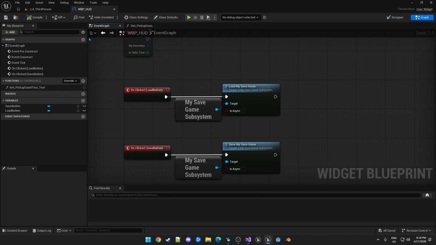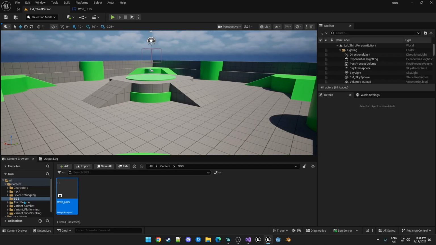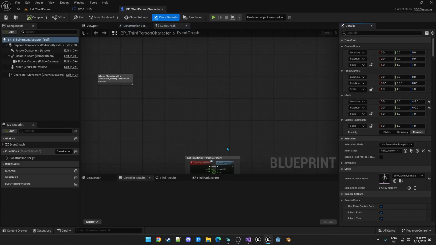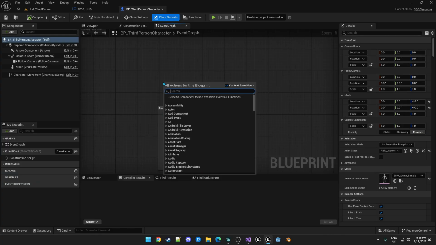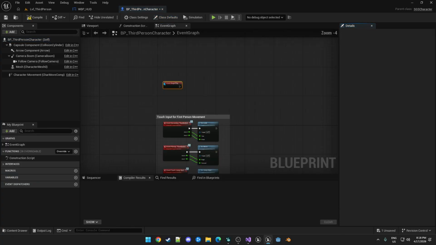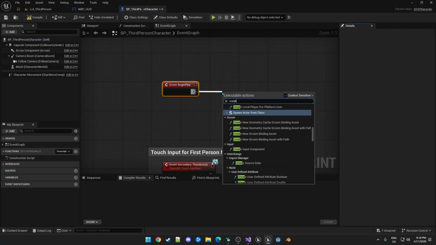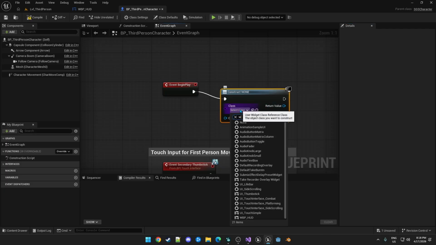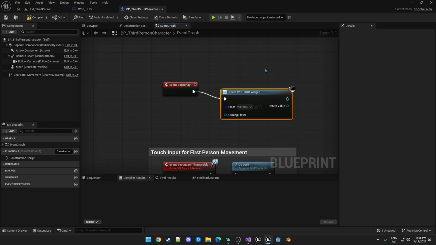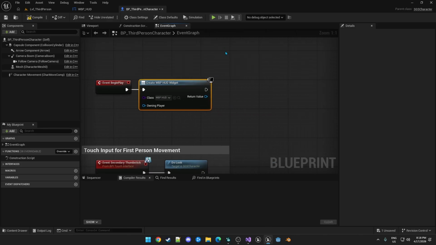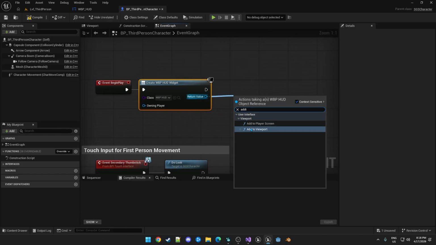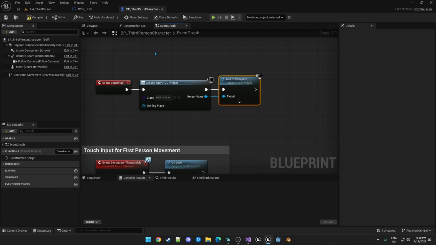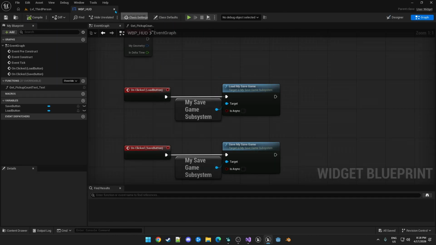And to make this lovely UI show up, we want to go into our third person character in begin play, which is not set up. We're just going to then create widget. We select our WBP HUD and simply just add to viewport. Should not need either of these open going forward.